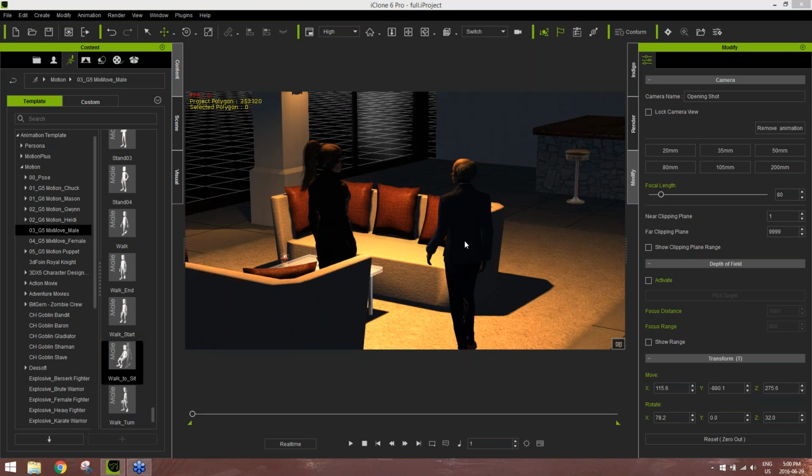So basically, we're going to start off with some animation, and then I'm going to be creating a scene and adjusting the lighting and everything like that as well.